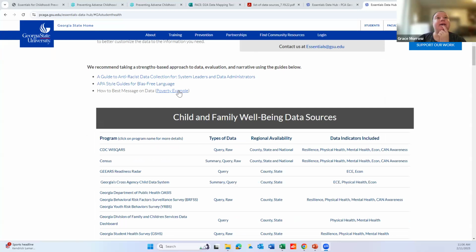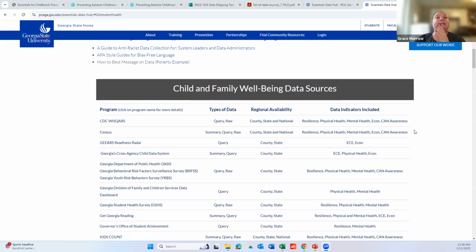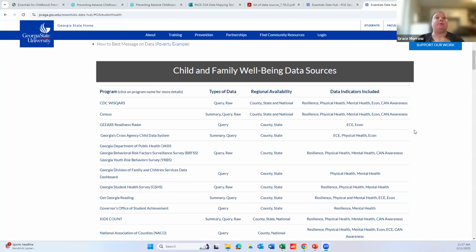We also have some good resources on how to utilize data and some information about the ethics of collecting data and things like that that you'd want to take a look at. But this is actually the cool thing, which is our table of these data sources that we've vetted. Up here at the top, this column shows you the name of the data source. This will tell you the type of data that's available.